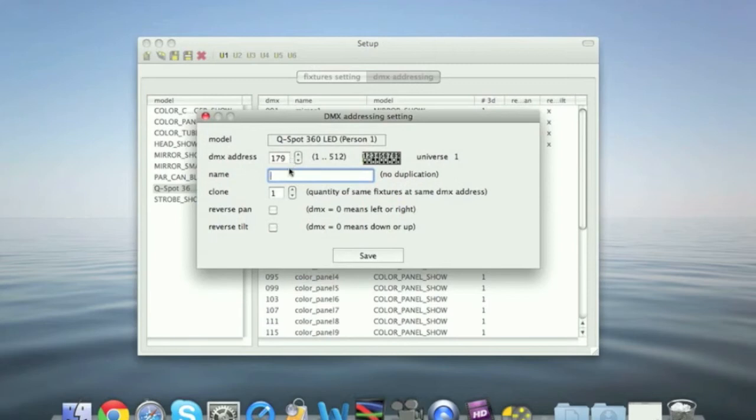The name, this is how we can differentiate between fixtures, especially if you end up with multiple instances of the same type of fixture, which certainly happens all the time. We'll put this in as QSpot demo, so wherever we see that, we'll know that this is the fixture we're dealing with. And you can clone several lights at the same time if you want to.